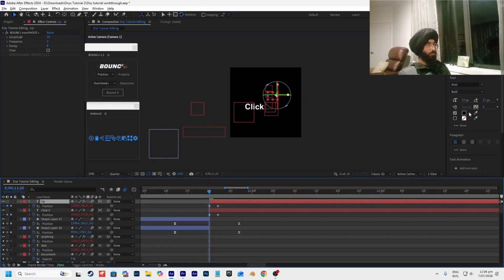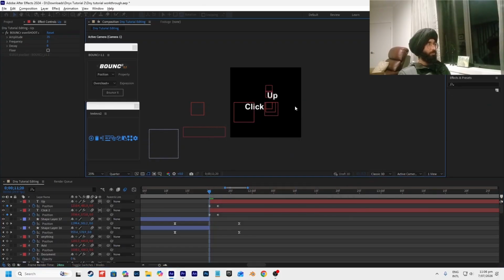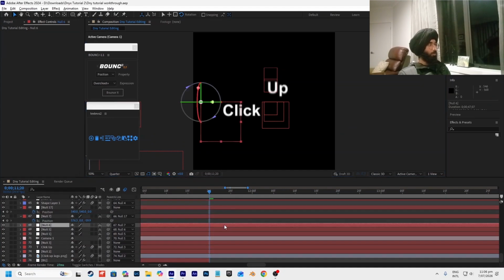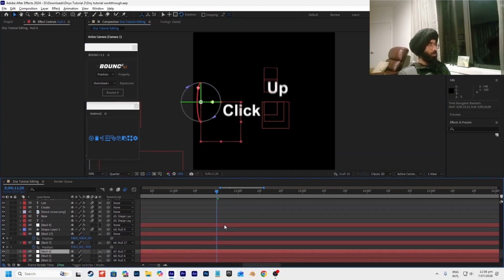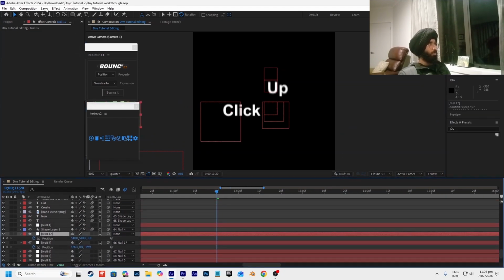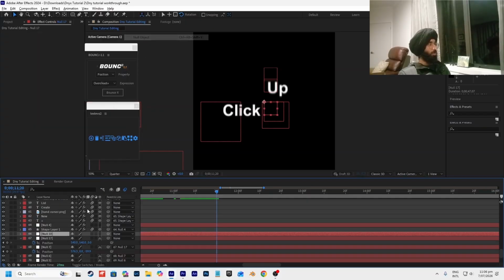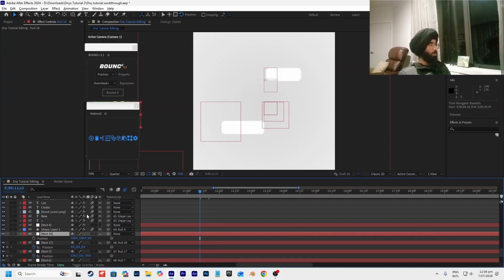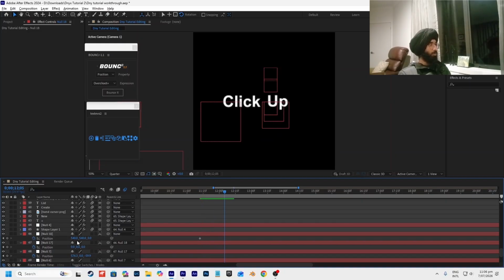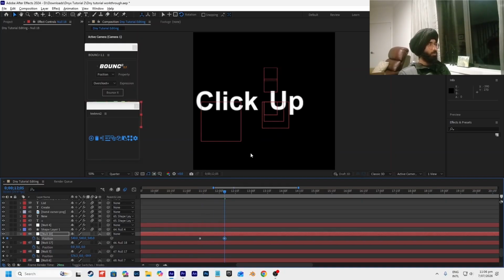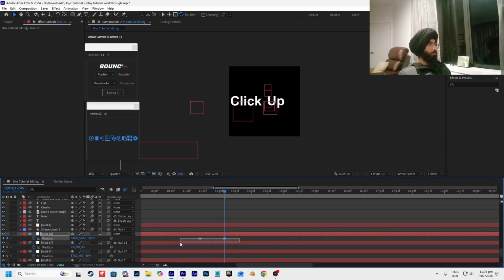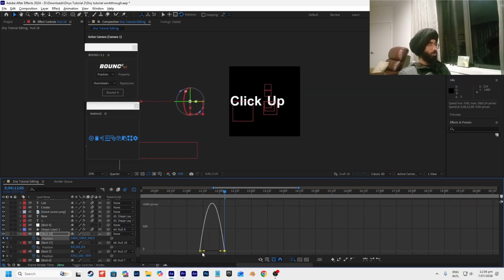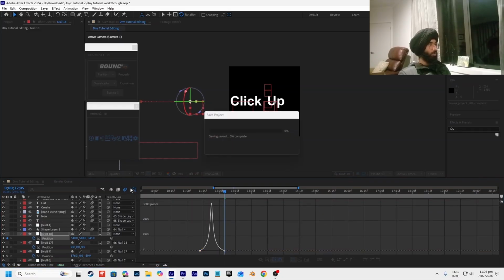Here and here. And now we're gonna go into the nulls for the camera. So layer, new null, and making it 3D. We're going to come here and go forward and zoom in. Yep. F9. Select both of these and just like that.